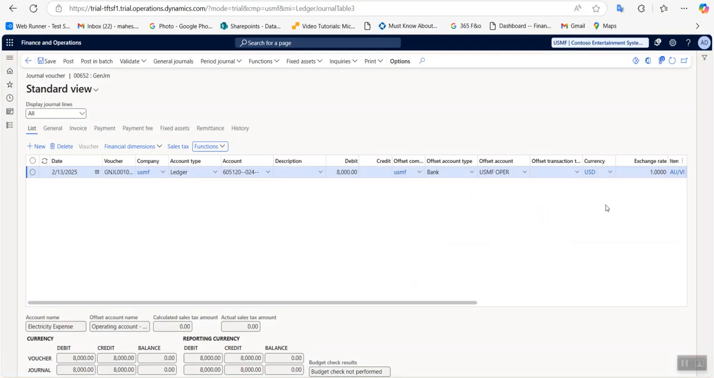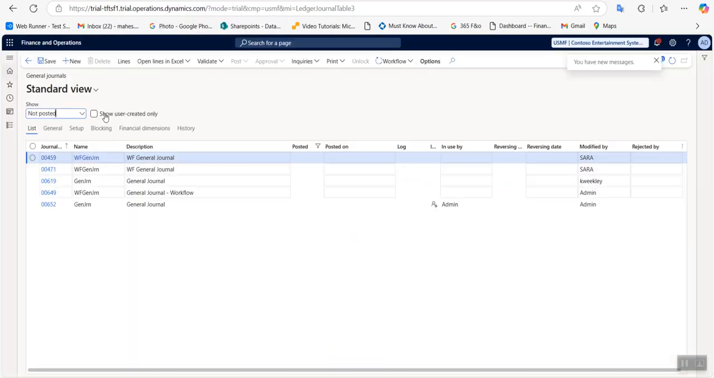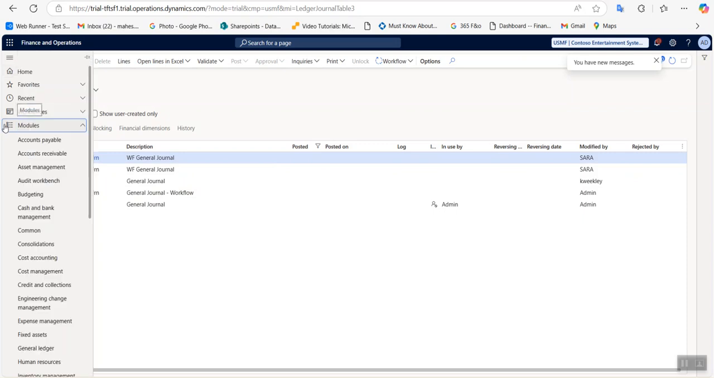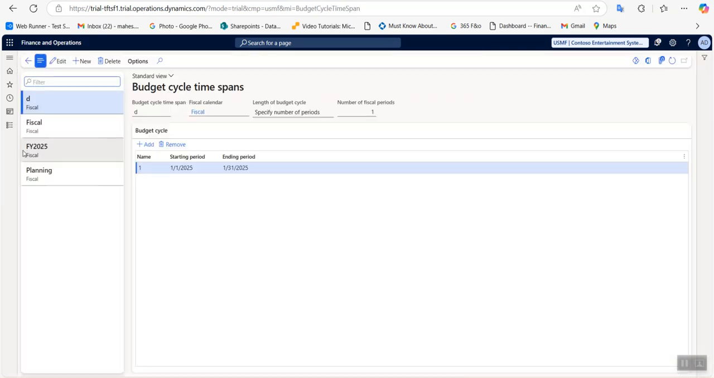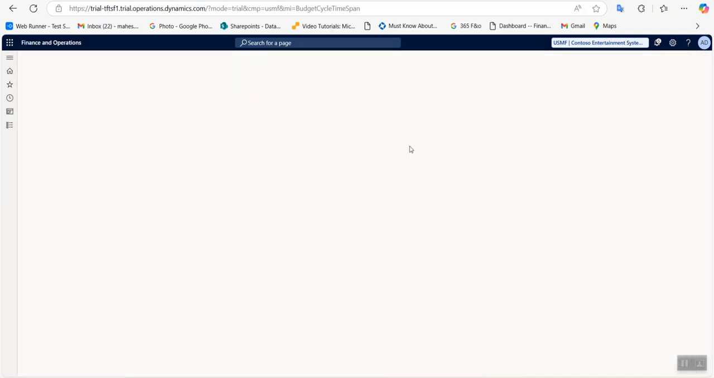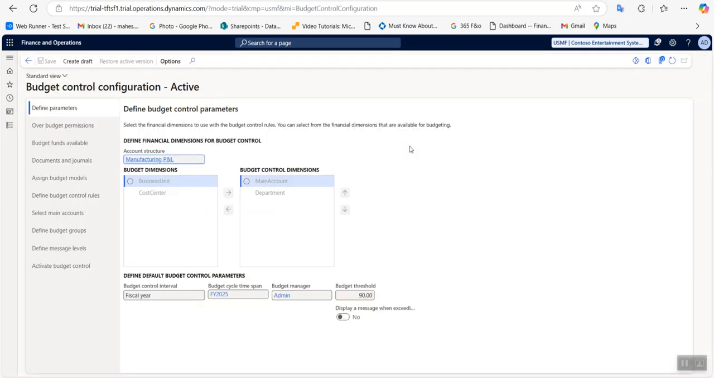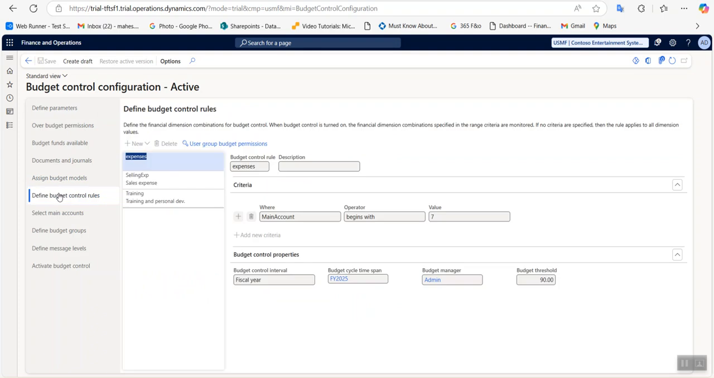Okay, now let us go back to the budget control configuration. So let me open it in another tab. Sorry, I have opened budget cycle, budget control configuration under setup. Okay, so here, if you go to the assign budget model, sorry, define budget control rule.